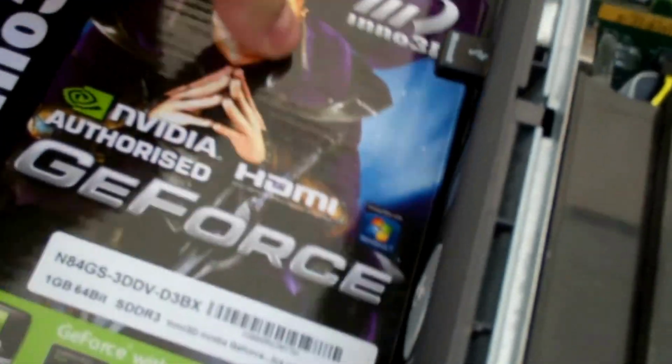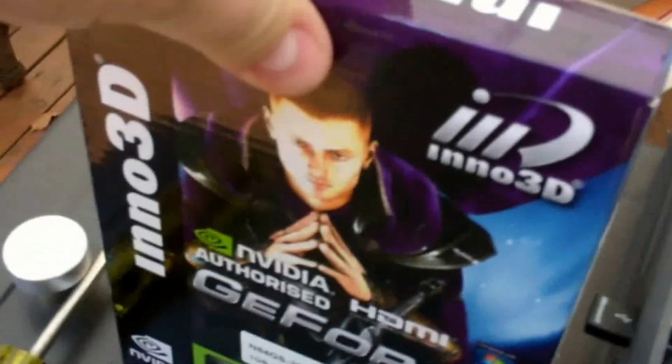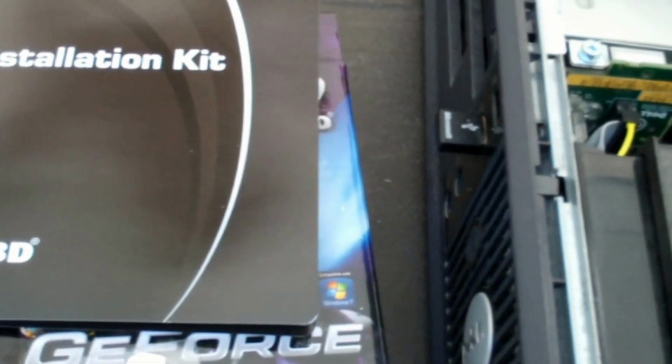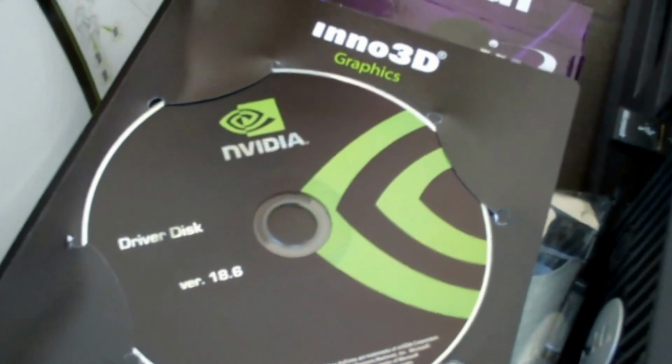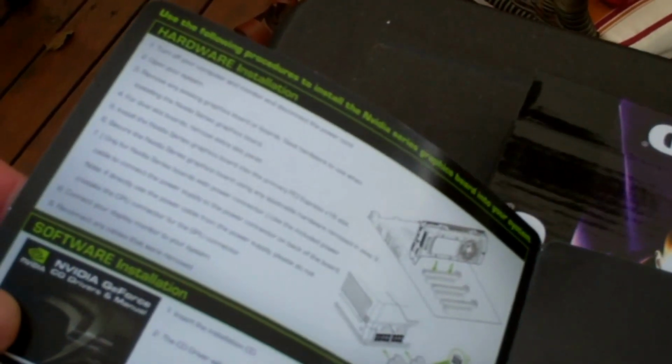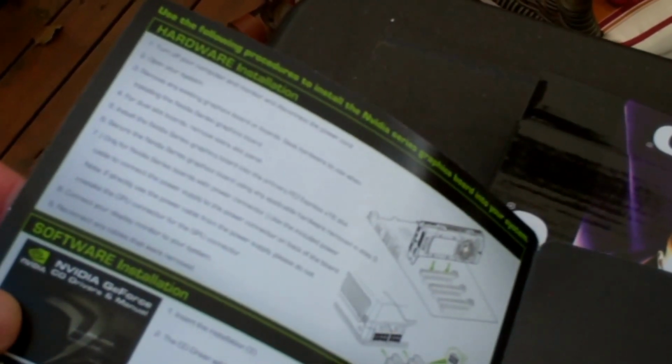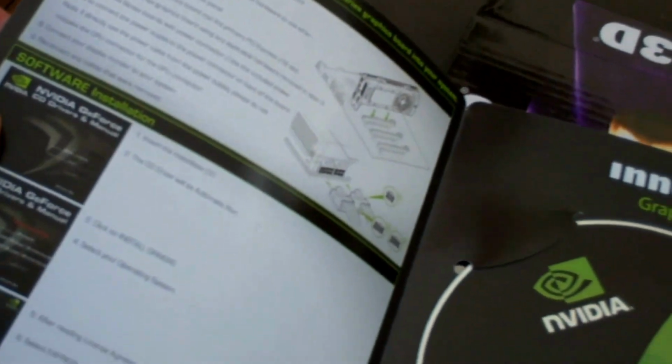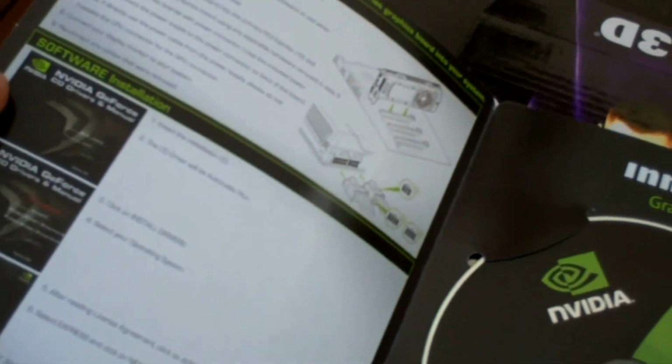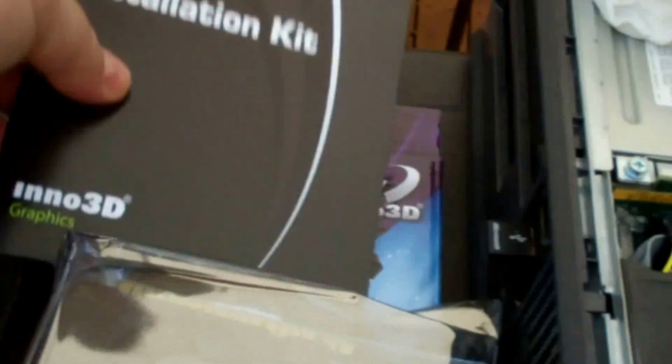We'll go ahead and open this up. Check it out. Alright, inside the box we've got the installation kit, which is a driver disk. So we may not have to install that. Chances are we might. So yeah, looks like it's just dual slot. I'll read up on it.